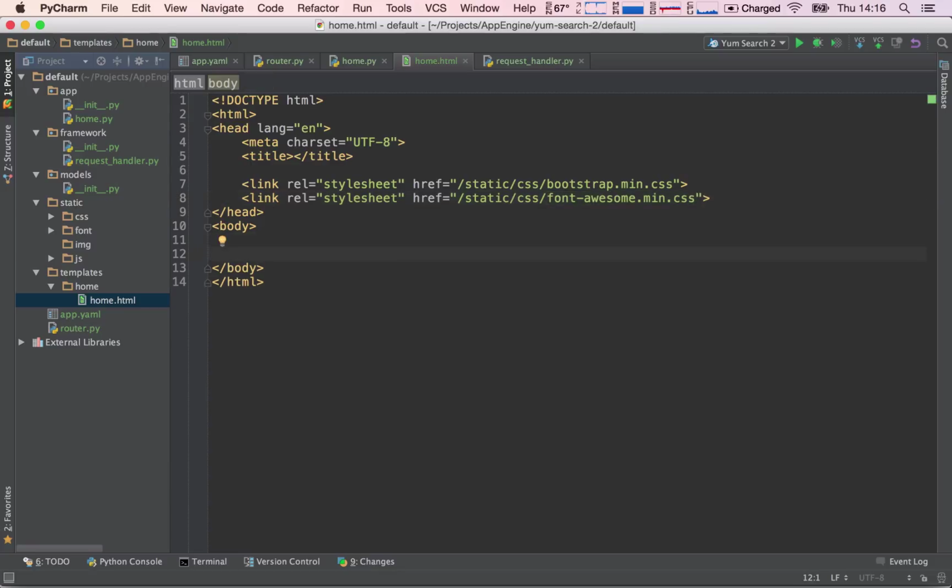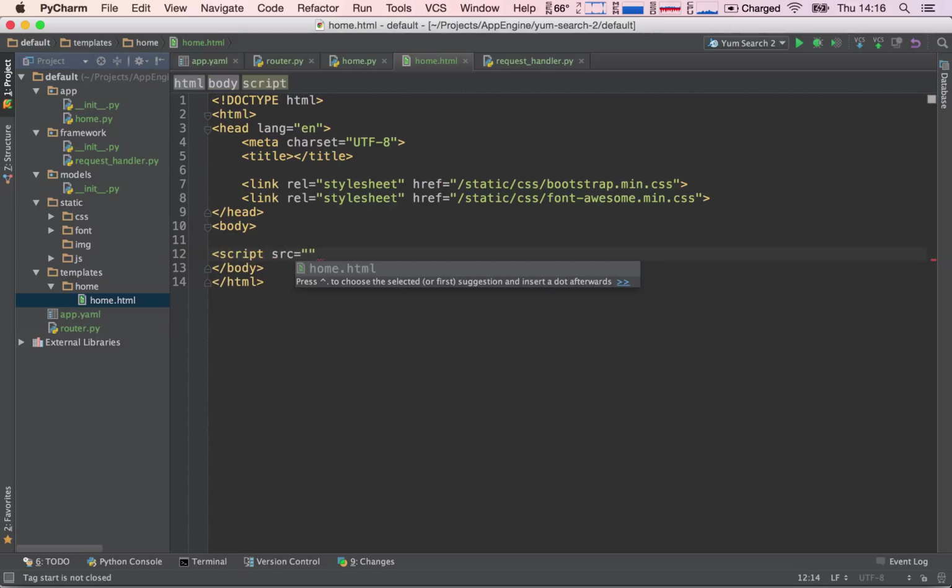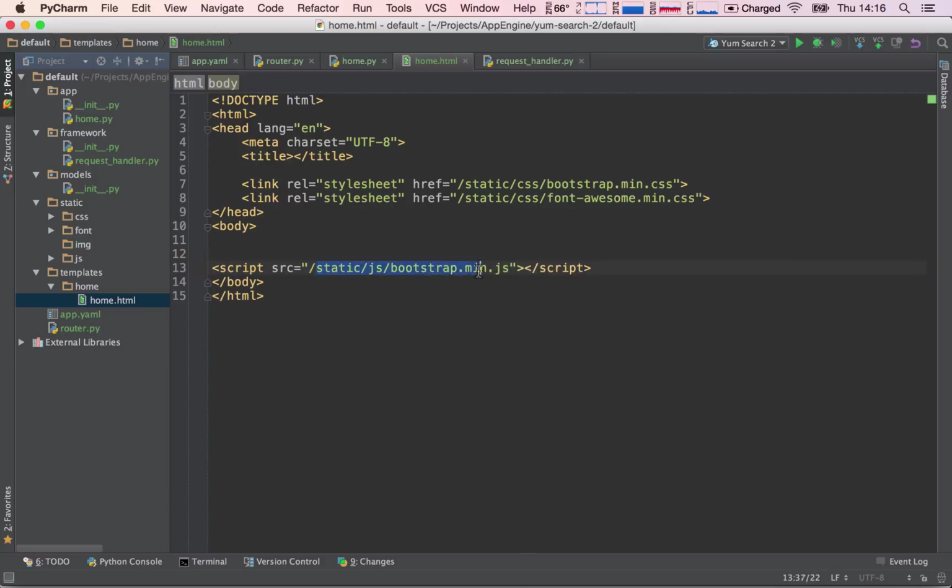Now the last thing we want to do is also implement our scripts. Scripts are implemented in the body tag, so we have to open up a script tag and simply type in the src, which stands for source, and again navigate into our JavaScript folder inside of our static folder, and then select Bootstrap.js. Okay, now Bootstrap.js will not work because we have not imported another JavaScript library that Bootstrap has a dependency on, and that library is called jQuery.